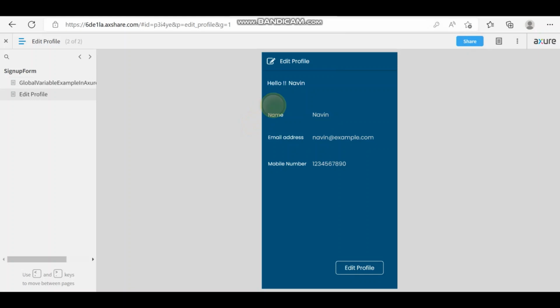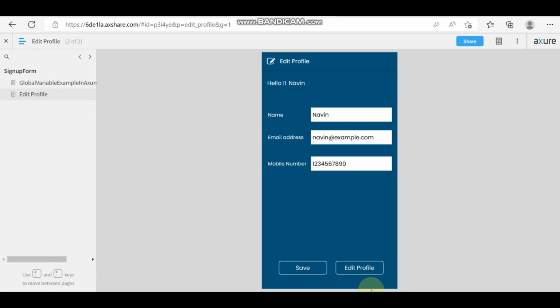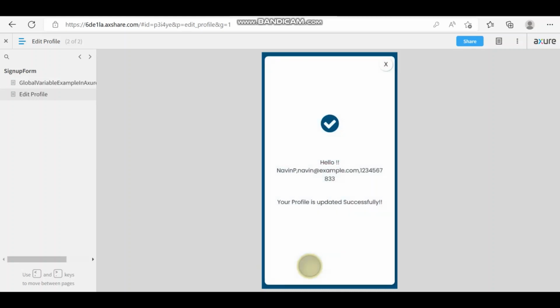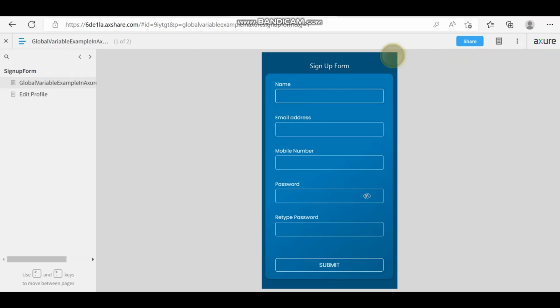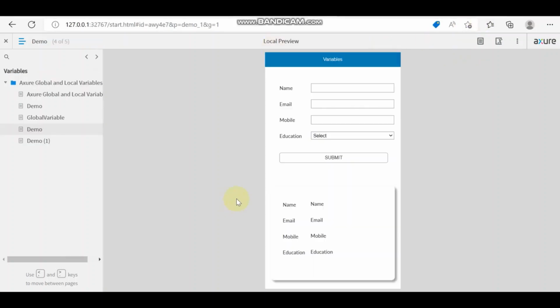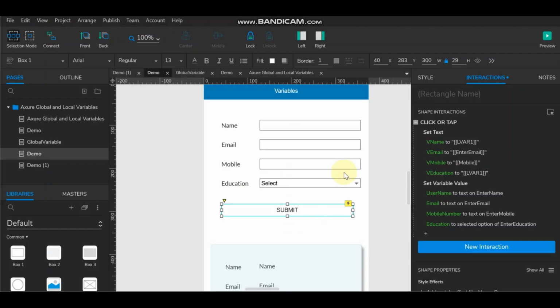Now it came to edit profile, where it fetched the information: name, email and mobile number. Like this we can use global and local variables. While editing the profile we can change the name, and if we want to update the mobile number we can update, save, and here again it is reflecting. This is the way we can use local and global variables, and it is very easy to create them.